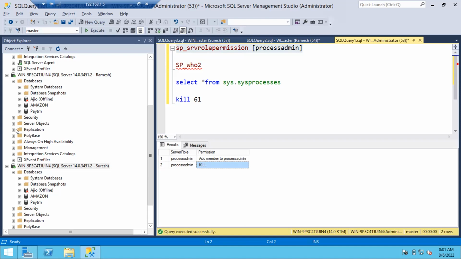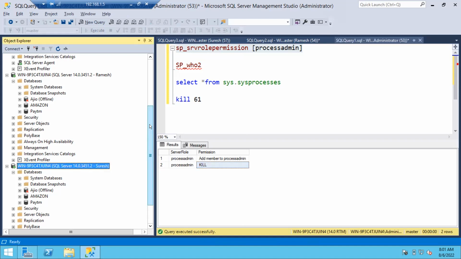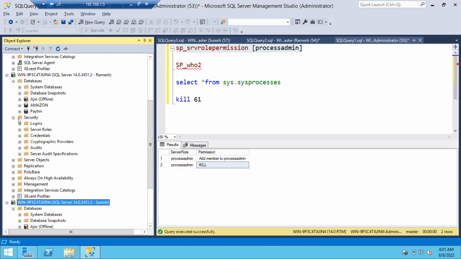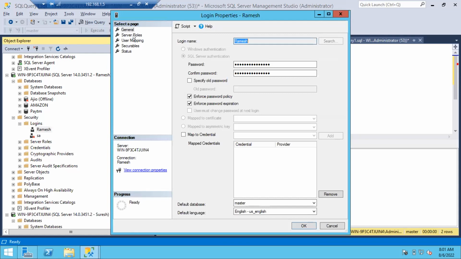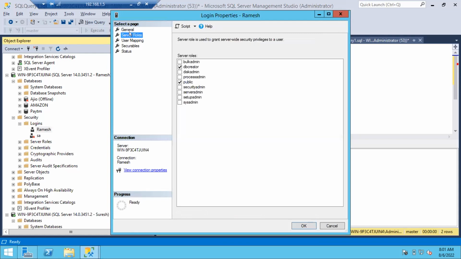Double click on Ramesh. Where? In the Security, Logins. Okay, Ramesh, double click on Ramesh. Next, Server Roles. So Ramesh already has the dbcreator role. Can I add him into any other role? Yes. A login can be a member of multiple roles at a time, no issues. So let me add processadmin.